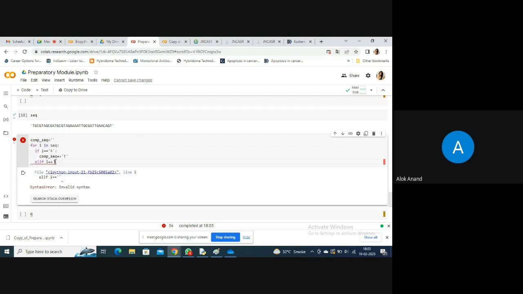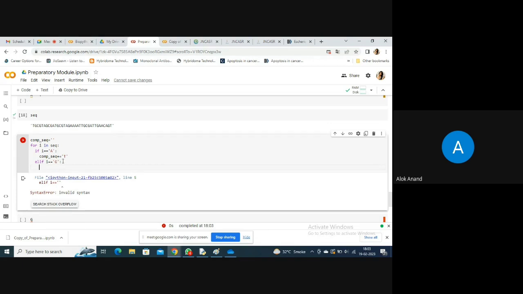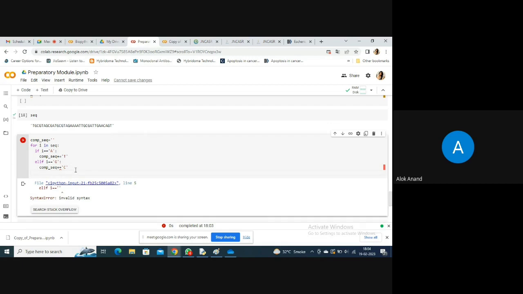Yeah. Here I will type G, and then go to the next line. Colon. Yep. And on the next line, write what you wrote above: comp underscore seek plus equal to C. See. Good. Now repeat the same thing for the rest, quickly, one step back. Yes.